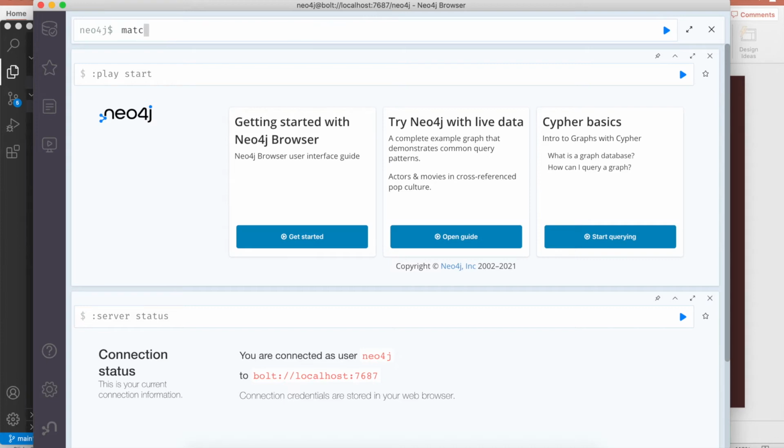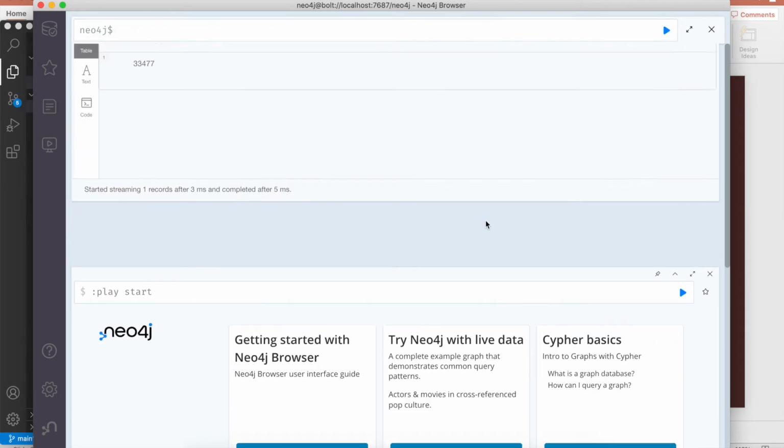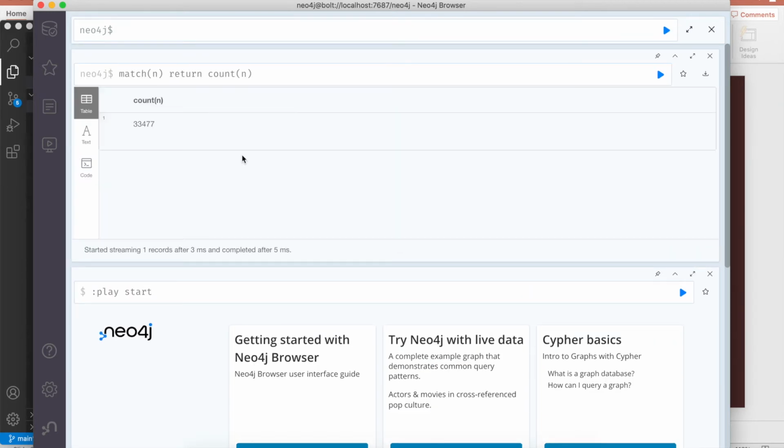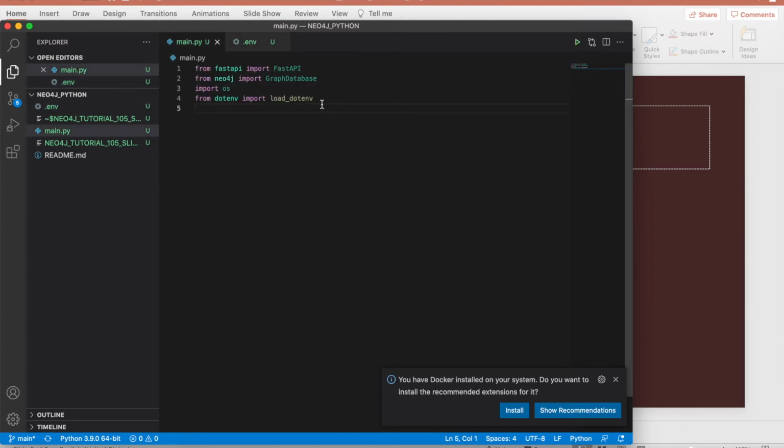Let me show you what I have. Match n, let me check if I have any data or not. Return count n. Okay, so I have this many records: 33,477 nodes are there. Perfect. All done, so let me start writing the code.